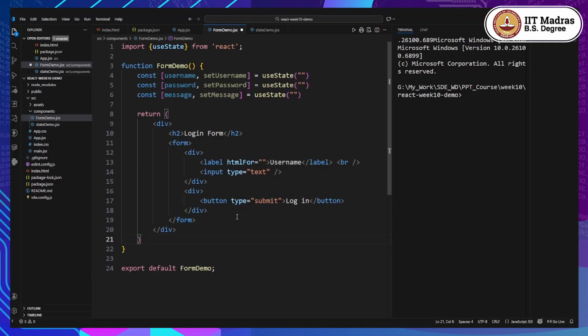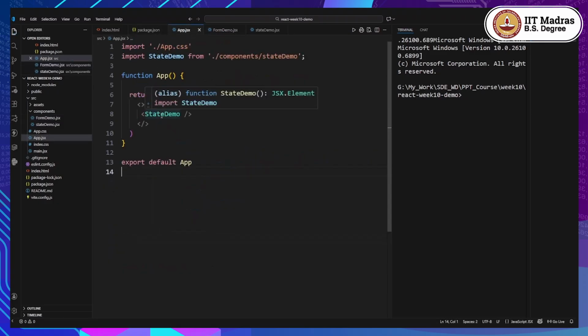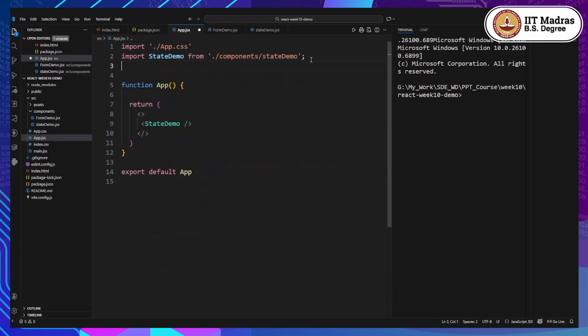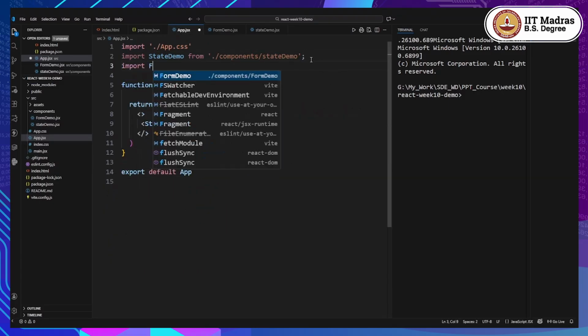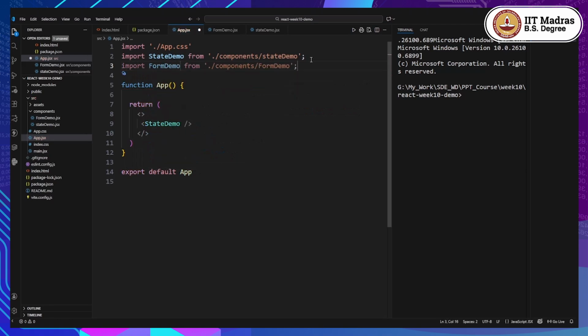So for that, I'll save the form demo component, and then in the app.js, instead of state demo, I'll import the form demo. So I'll write import form demo. By default, it will import it from where it actually came from, and then right below this, I'll use form demo. Either you use this or you use this, both are one and the same thing. Since I do not need the state demo part, I'll just comment it out. Let's save this and see what happens.